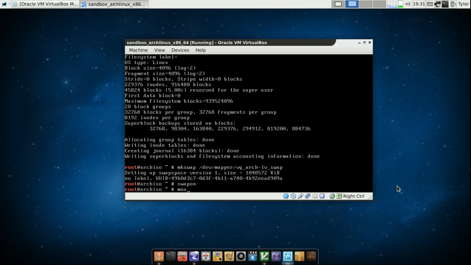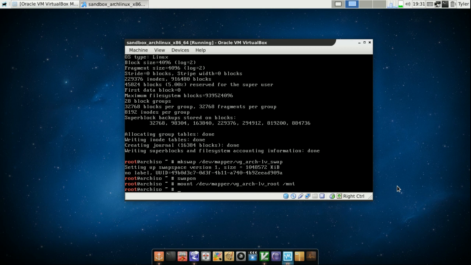So mount. First we will mount our root partition /dev/mapper/vg, tab to autocomplete root. Mount it on /mnt. Press enter, and make two directories, which will be /mnt/boot and /mnt/home.